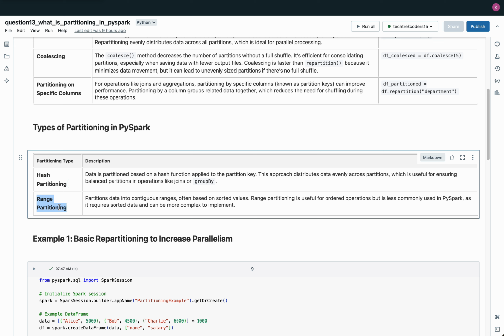Range partitioning. Range partitioning, while less common in PySpark, organizes data into partitions based on contiguous ranges of sorted values. In this approach, data is divided into specific ranges, such as numeric or alphabetical ranges, allowing related data to be grouped together within the same partition.